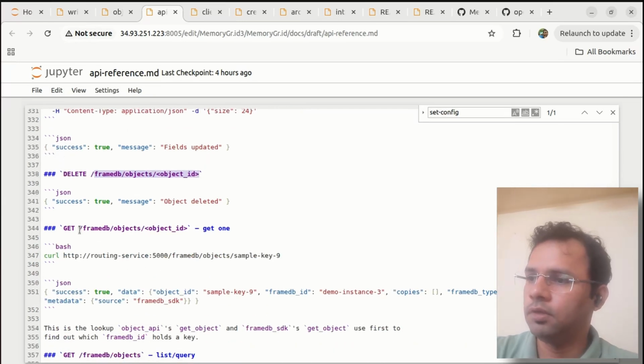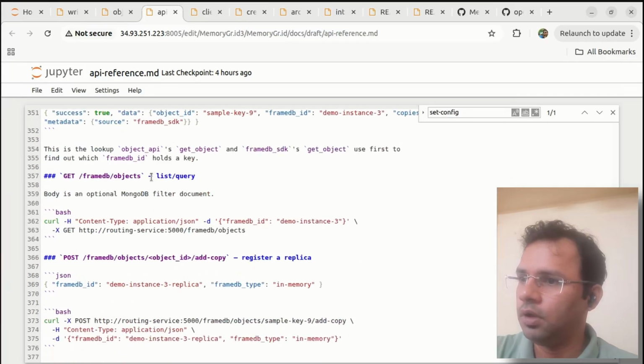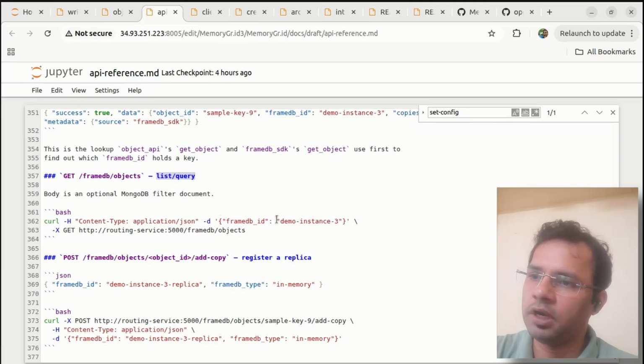So the FrameDB objects, object ID get the metadata with one particular object ID. You can use a list query, with an optional Mongo filter document, so you can pass a Mongo kind of query as well for the list query. So it will get all the contents metadata, all the keys metadata from this particular instance.